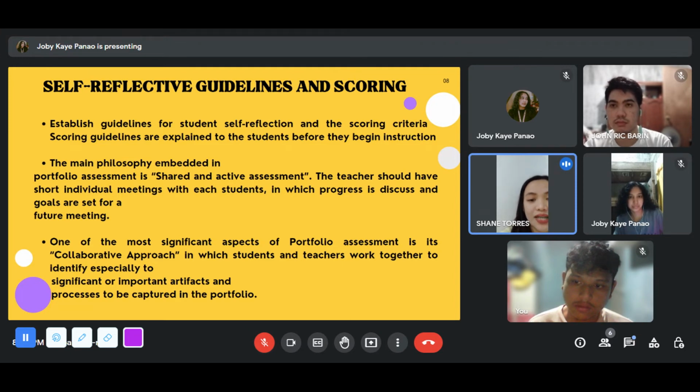One of the most significant aspects of portfolio assessment is its collaborative approach in which students and teachers work together to identify especially significant or important artifacts and processes to be captured in the portfolio. So, yung collaborative approach po ay isa sa most significant aspect sa portfolio assessment. Kasi dito yung oras na nag-work together yung teacher at student sa pag-identify sa mga important artifacts and process sa paggawa ng portfolio.